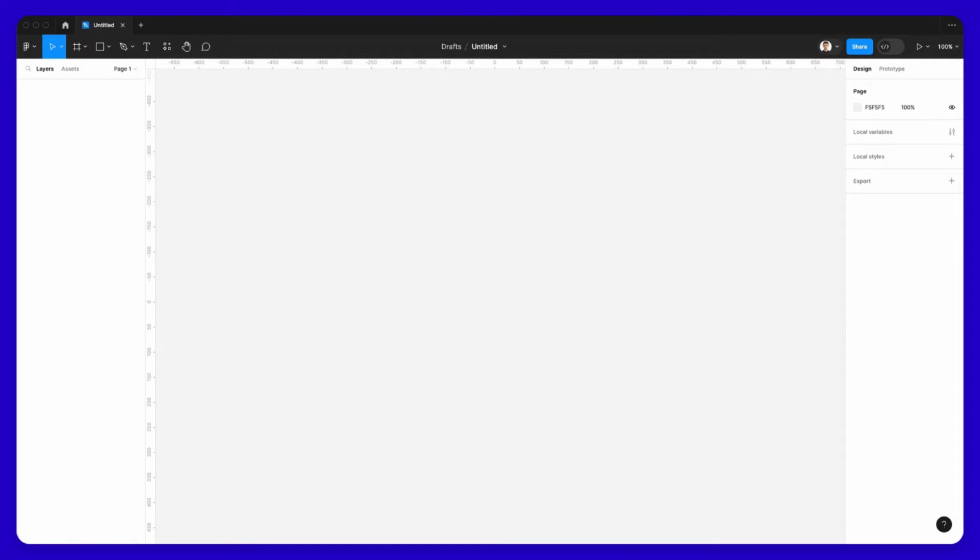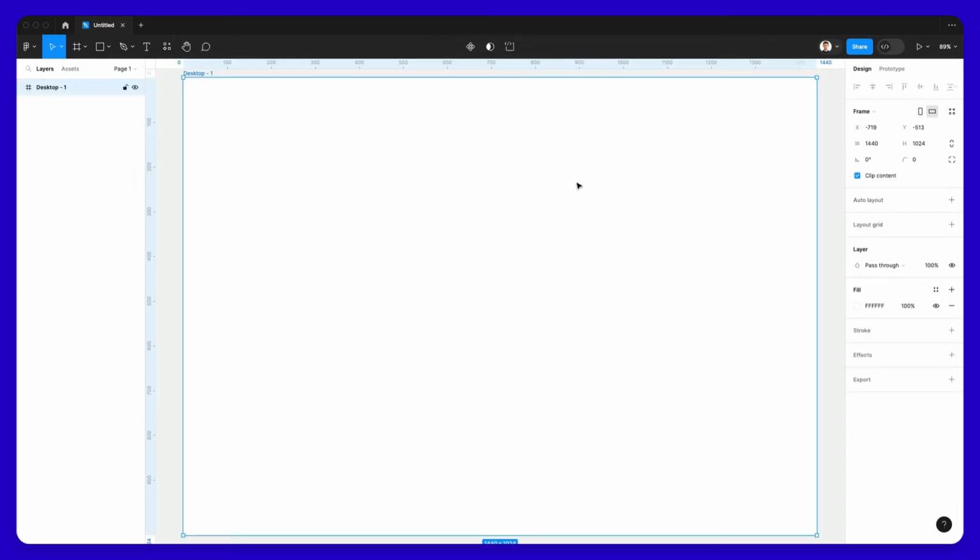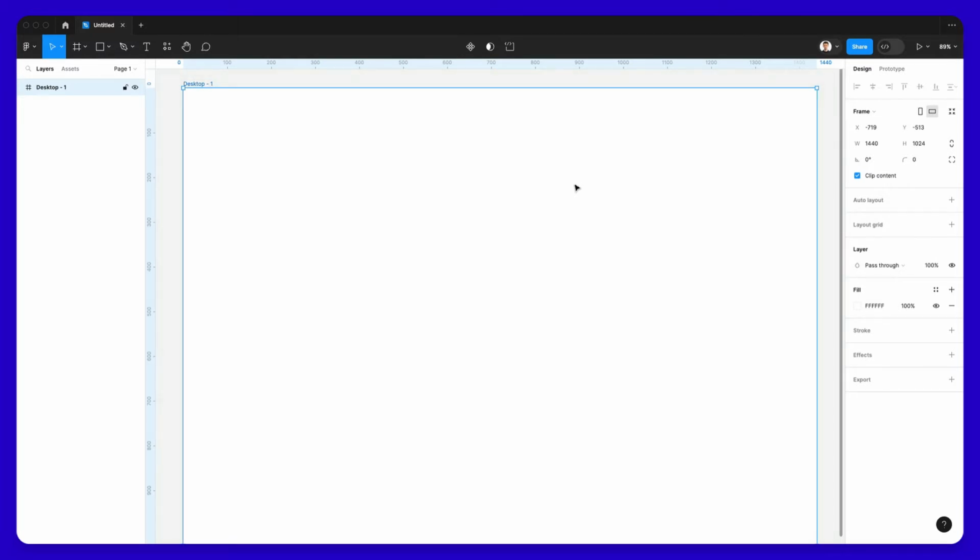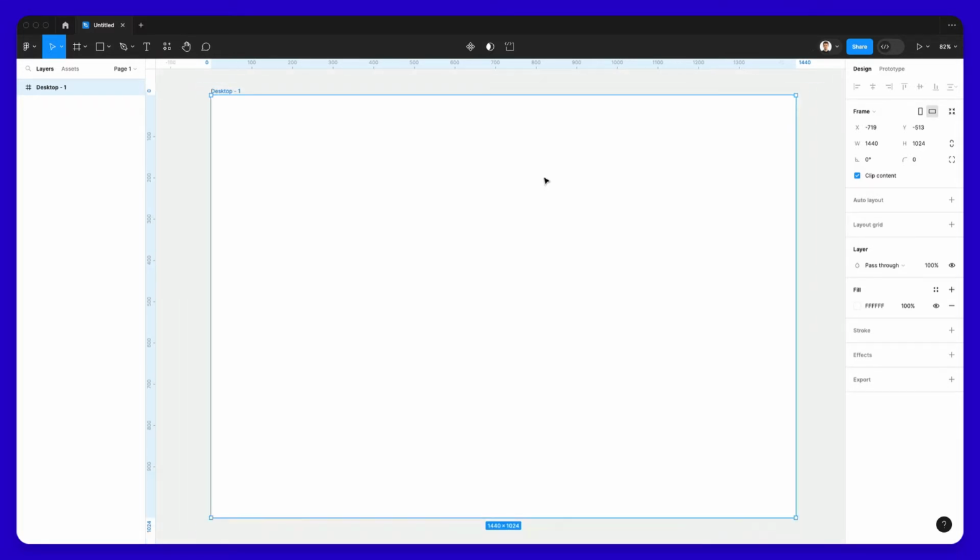So the very first thing that we're going to do is lay the foundation for this dashboard, and we're going to select the frame tool, and we're going to select the desktop since it's going to be 1440 pixels, which is a really good desktop base to start with.